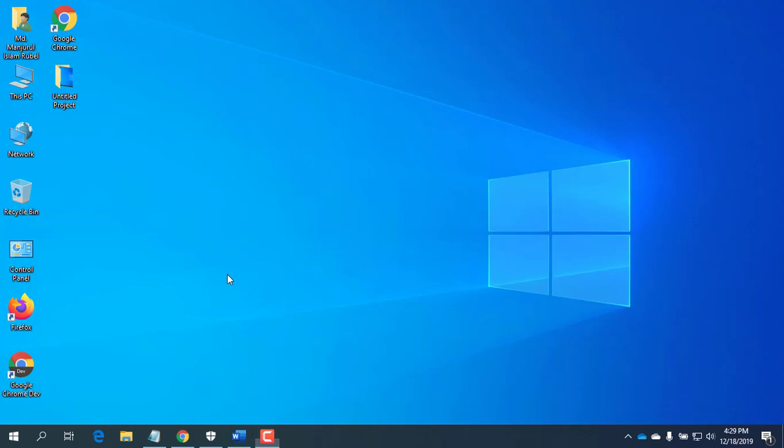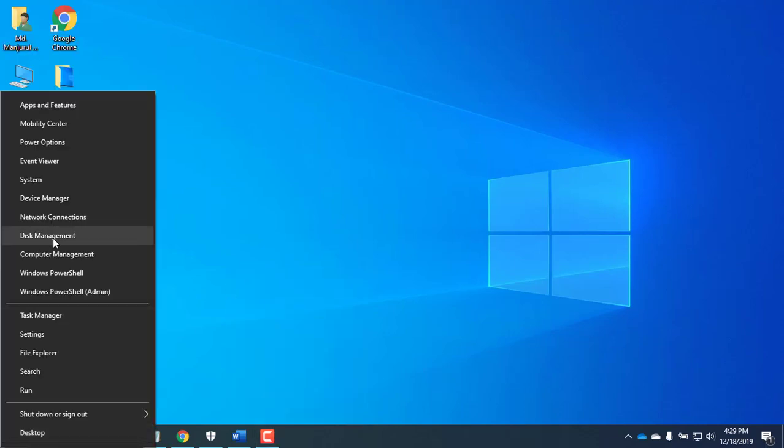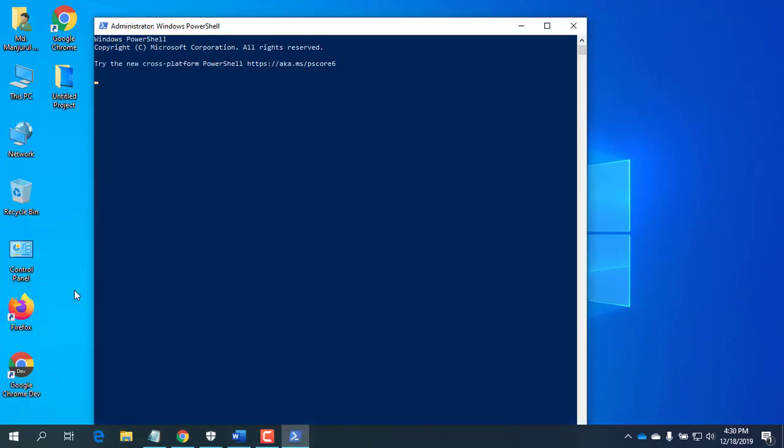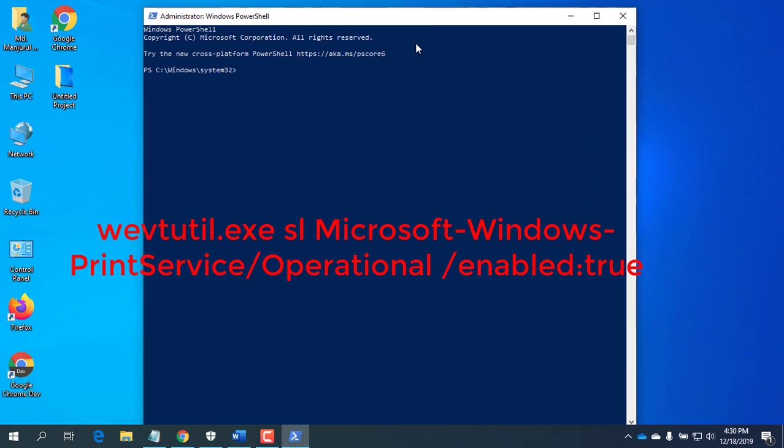Additionally, you can also enable Windows print logging using the built-in wevtutil utility. Just open an elevated command prompt or PowerShell and run the following command. Also, you can find this command in the description box.